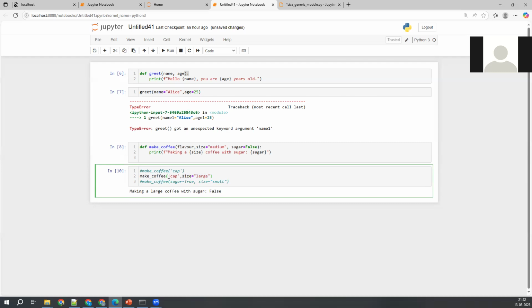Or if you want to make it very clear, you simply mention the parameter name here. I need to write cappuccino and mention it to print that. Making, sorry, flavor, with size something. I'm just writing some random thing. Making cappuccino with medium size coffee with sugar something. Don't worry about the grammatical mistakes here. I wanted to prove that we can call the function arguments in this way also.